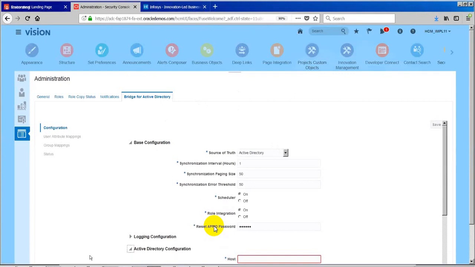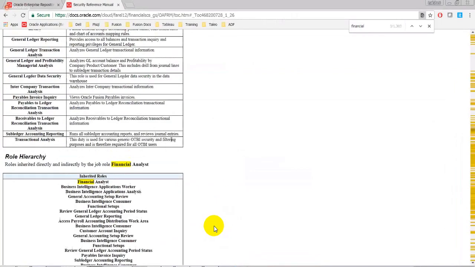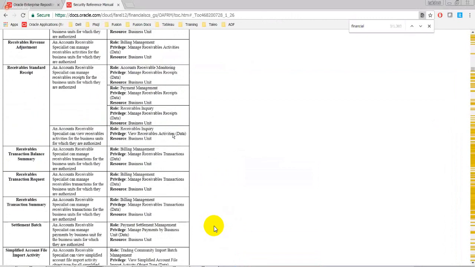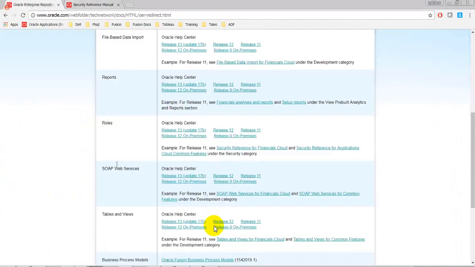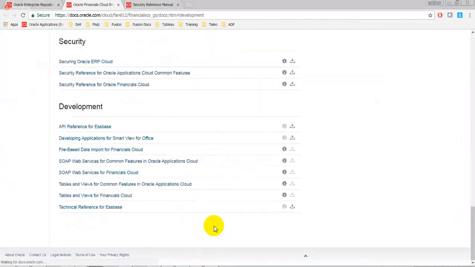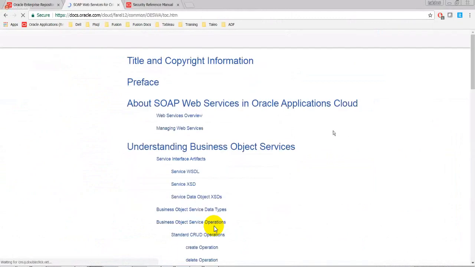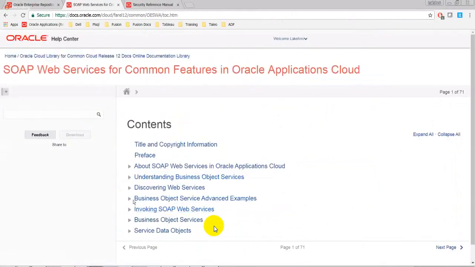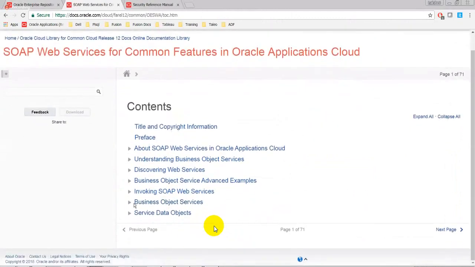What does Oracle do? Oracle actually exposes some web services. We have SOAP web services for Common Application Cloud. They expose some web services for several business objects.